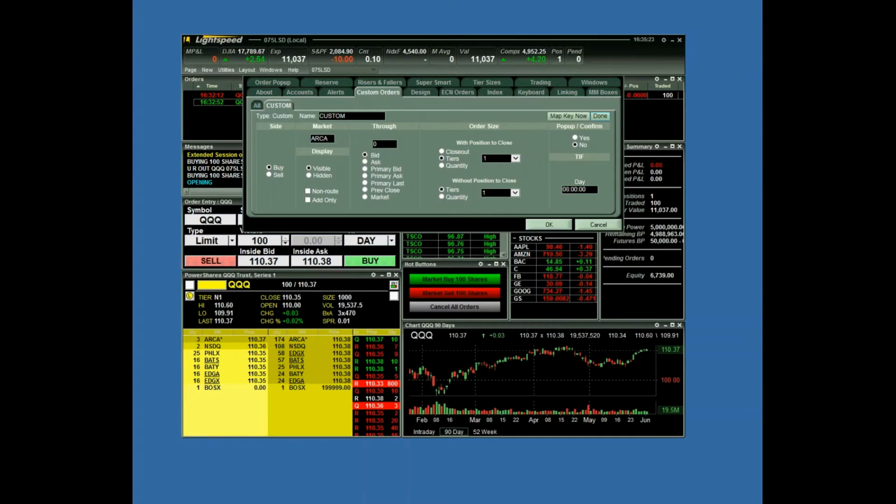I'm going to select whether it's going to be on the bid or the ask, or if it's going to be a market order. Since this is after hours, we have to do limit, and I'll show you, you can do it just on the bid or the offer, or a through amount. This one I'm just going to do on the bid here, and then I set my quantity.